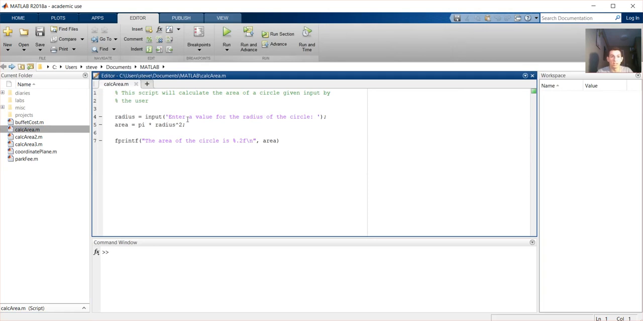Radius equals input, enter a value for the radius of a circle. It asks the user for the radius of a circle. It calculates the area using pi r squared, and it simply prints out the area of the circle. And this is something that we would have been able to do using the skills throughout the course of this lecture series, or what we've learned so far.